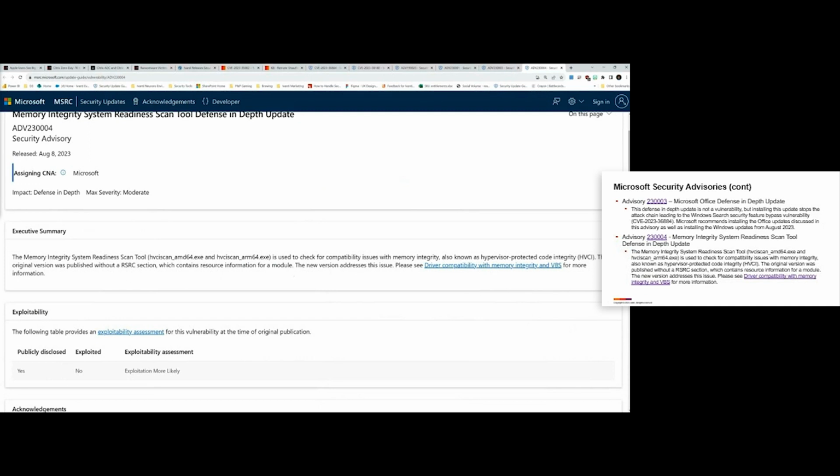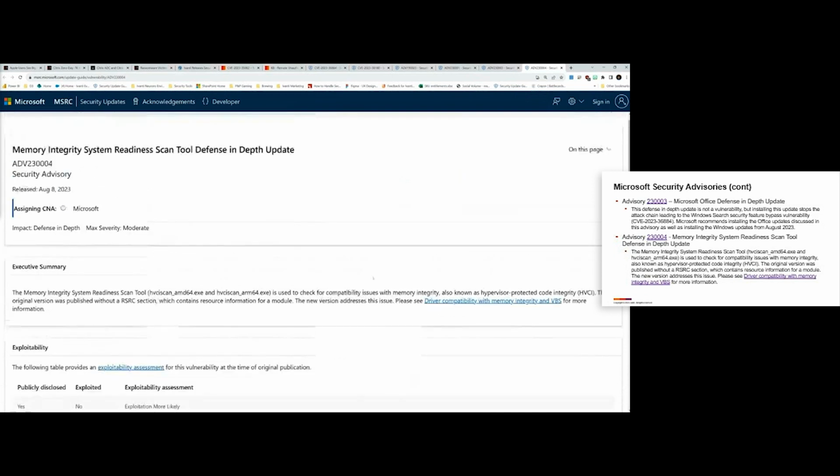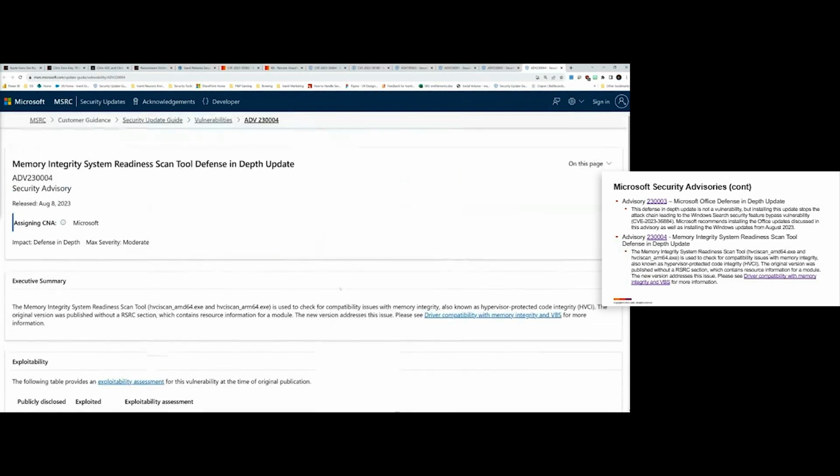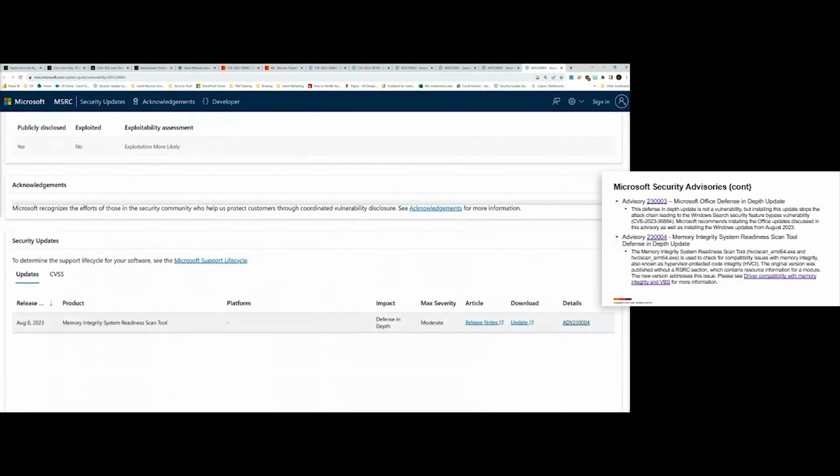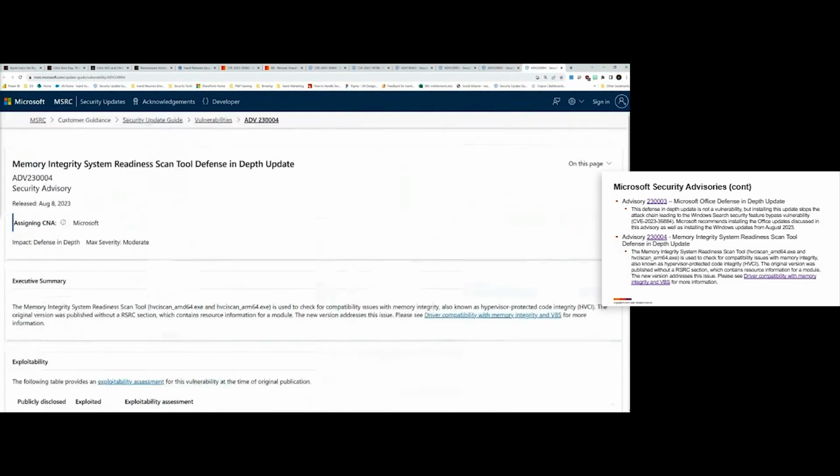So if you know that you're using this tool, they're making sure that people are aware of this, updating to the latest, and using that. That way it's a better secure module that you're using. So if you're using that readiness tool, make sure to go and get the latest version of it so that you're making sure to run a secure version of that.